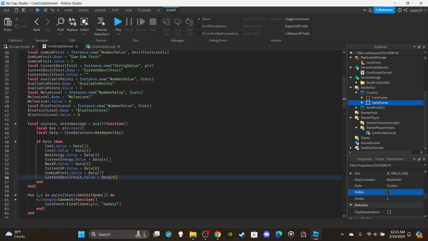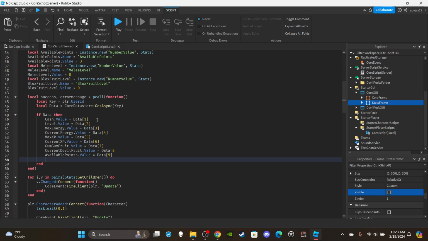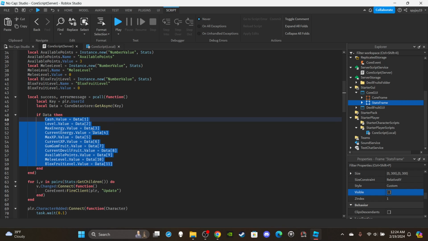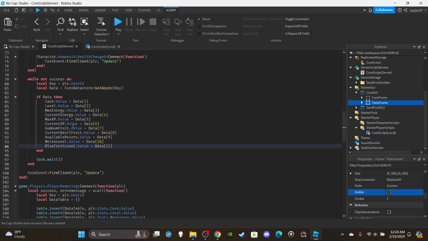Then we can go here and add them to the data loading process. We're going to say available points dot value equal to data regular brackets 9. Then melee level dot value equal to data regular brackets 10. Then Blox fruit level dot value is equal to data regular brackets 11. And then we can simply copy and paste all that, Control C, come down here and Control V, boom. Just like that, we've updated it there.